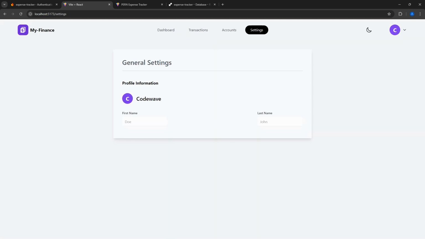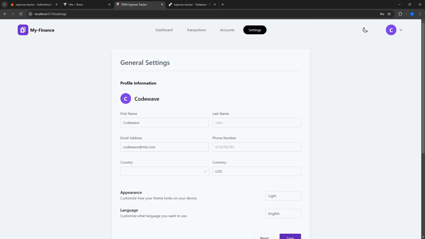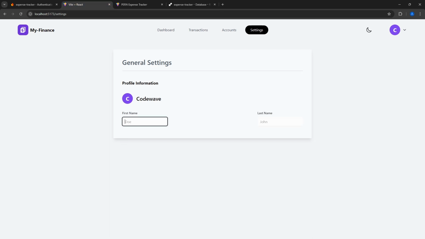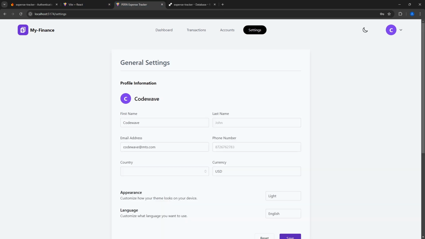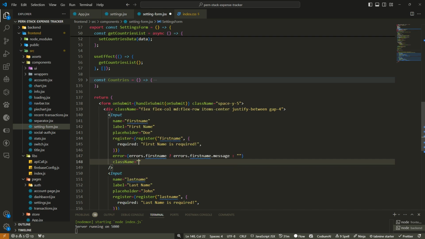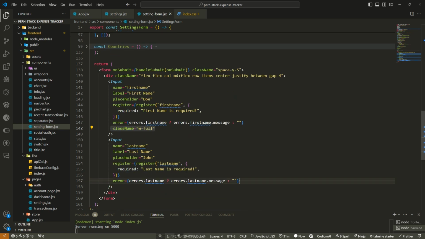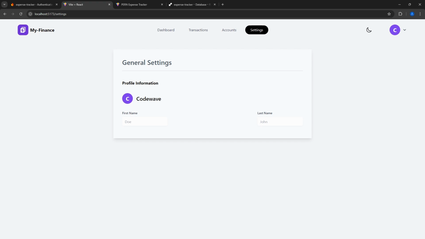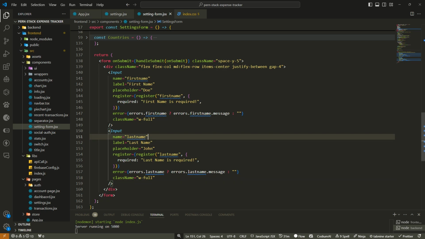Okay, so now we have this information. Great. So we have here and this one, and I think this one takes full. So let's go and see something. Let's pass some classes here and save that, width full. And let me also pass the same to this one. And let's see. Okay, with full. Let me also make this width full.